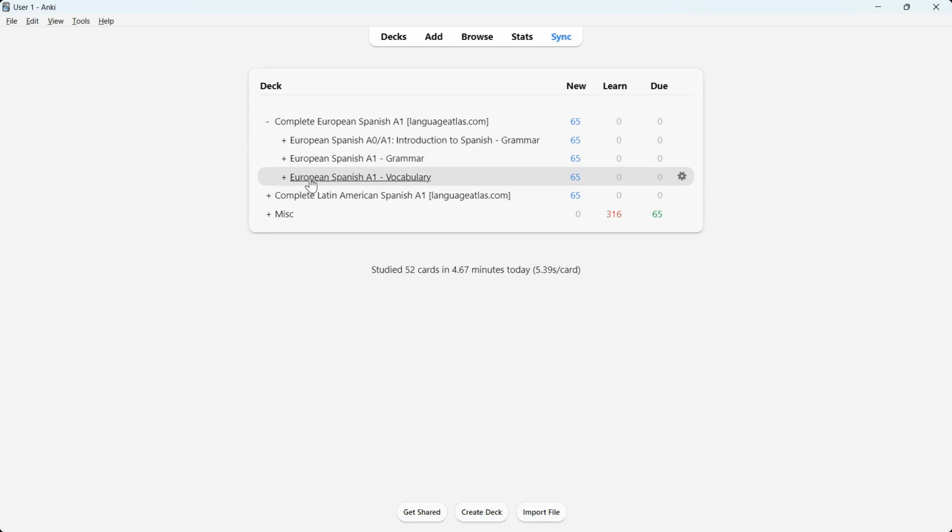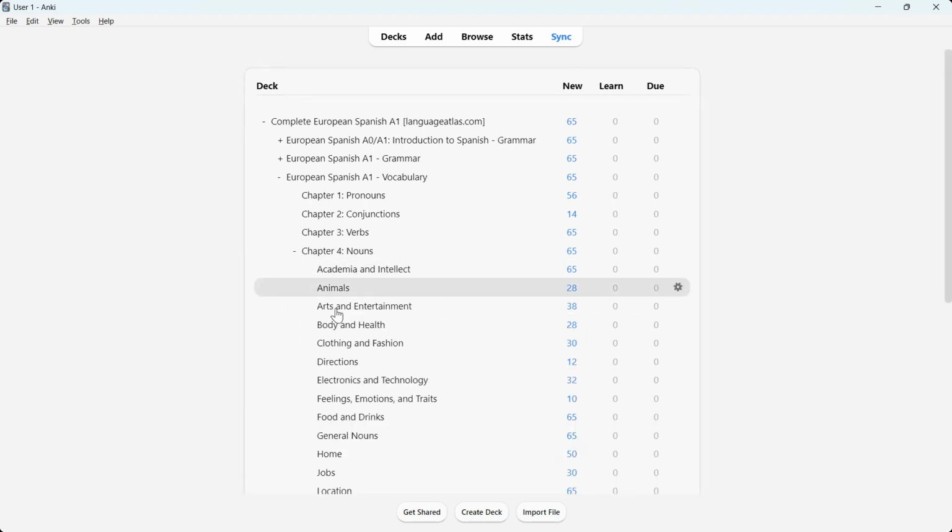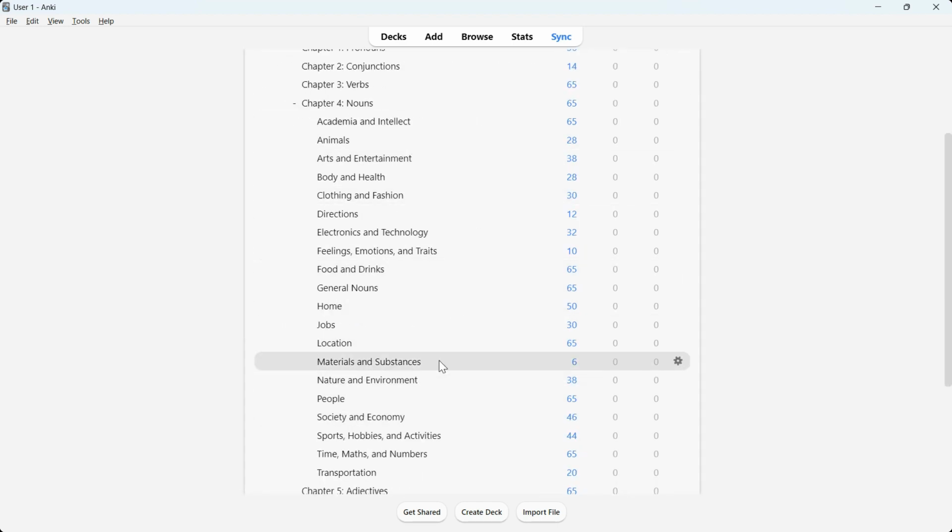Now I'd like to go to the European Spanish vocabulary one. We click on this icon over here and can see what's inside. We have 9 chapters: pronouns, conjunctions, verbs, nouns, adjectives, adverbs, prepositions, determiners, and numbers. If you click on chapter 4 nouns, you can see that we have 20 subjects inside it.